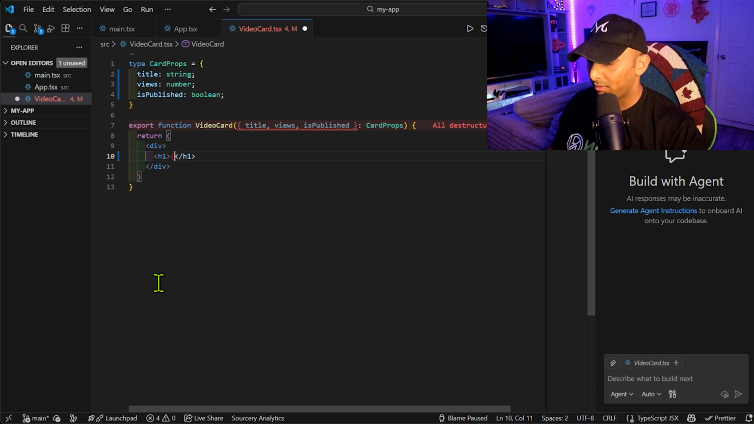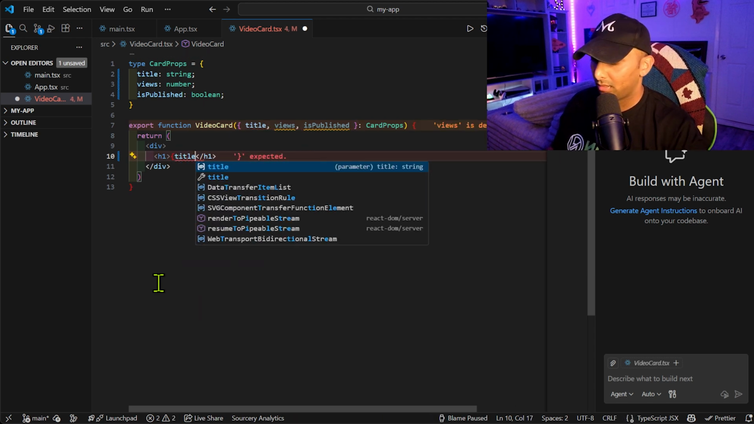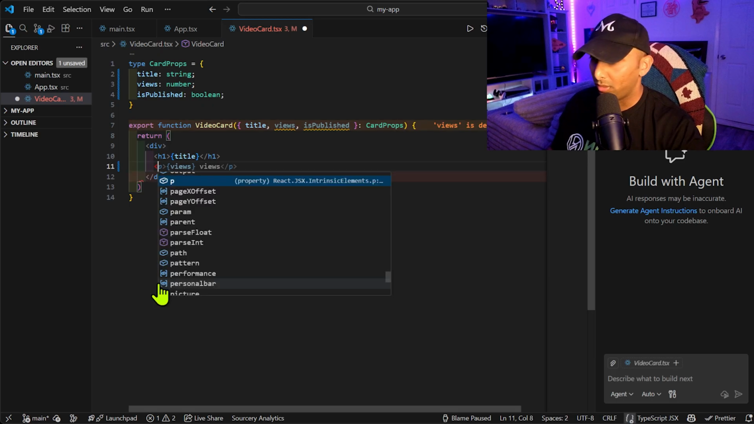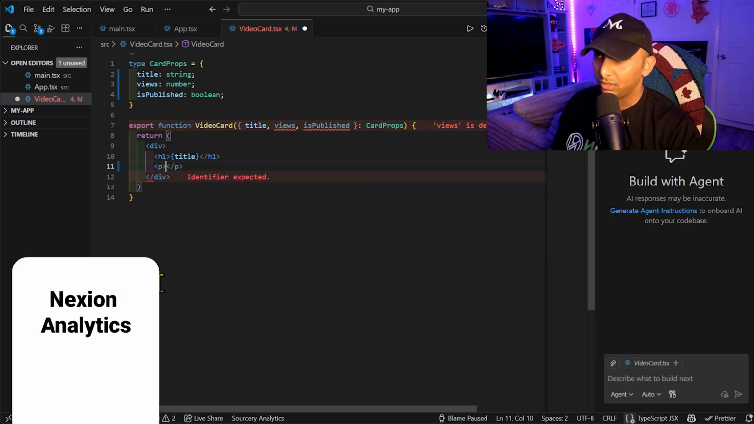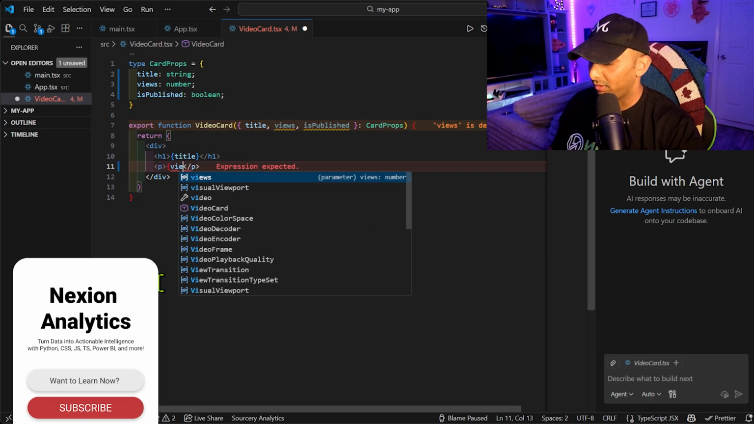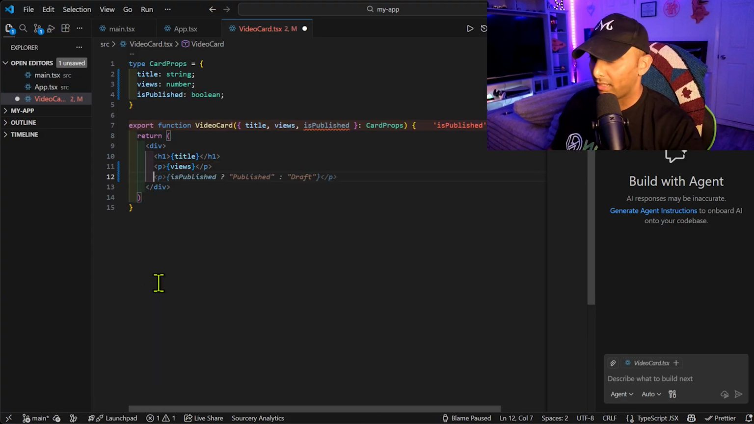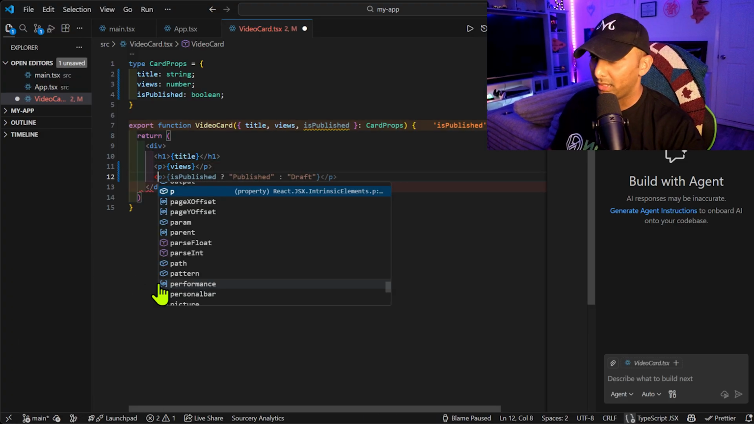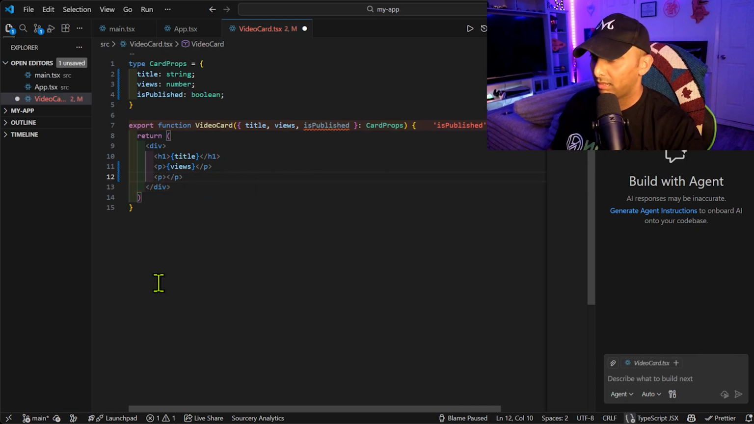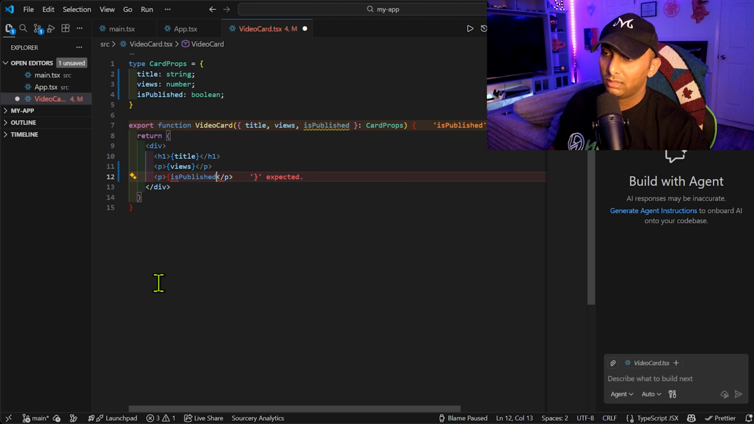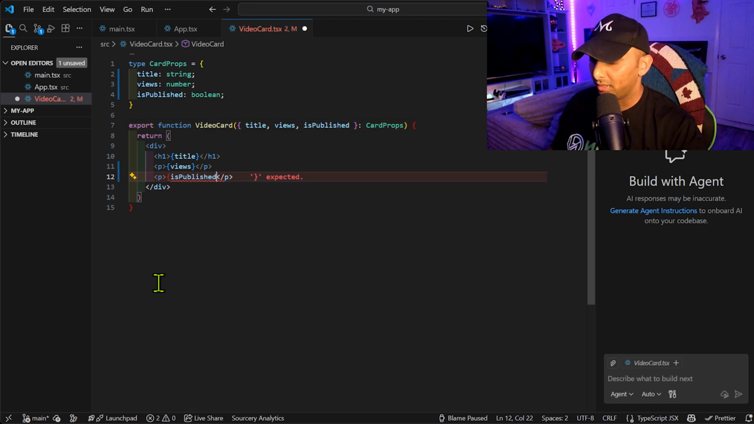And within it, I want to write title. And my title is going to be my heading, which is H1. And now what do I want below it? So below it, I probably want my paragraph, which is P, to be views. So I'm going to write that. And then below that, I'm going to put another P, and that's going to be is published. I'm going to open that with curly brackets. I'm going to press tab because it already knows exactly what I want.